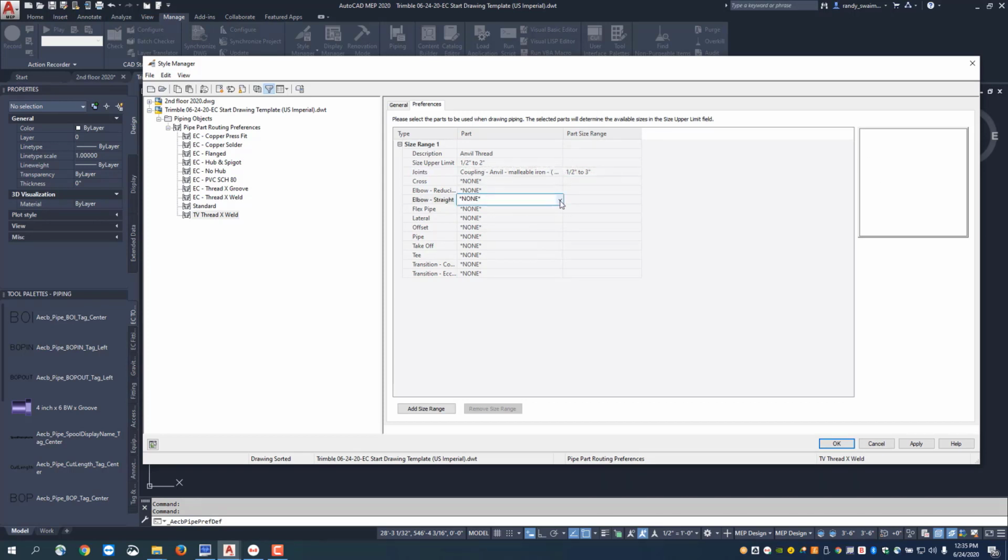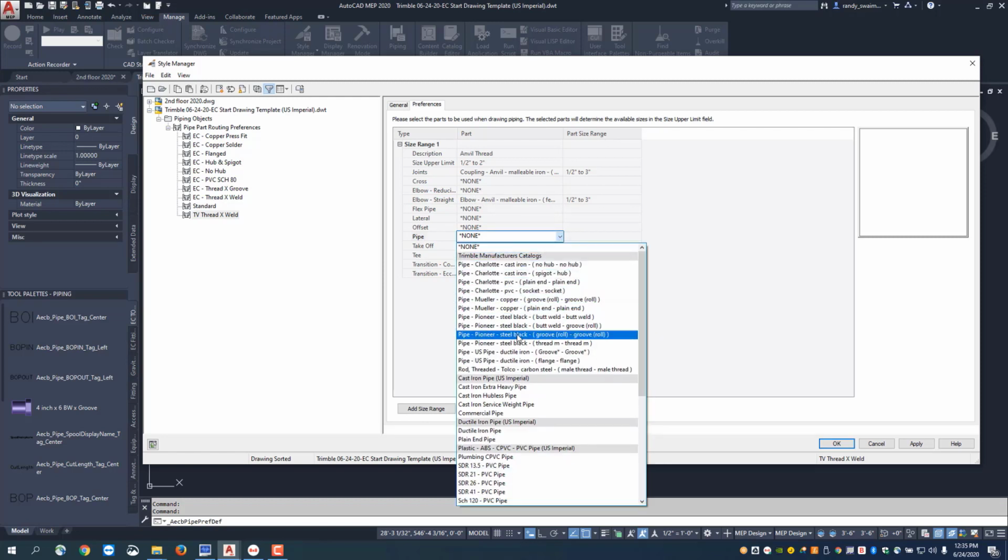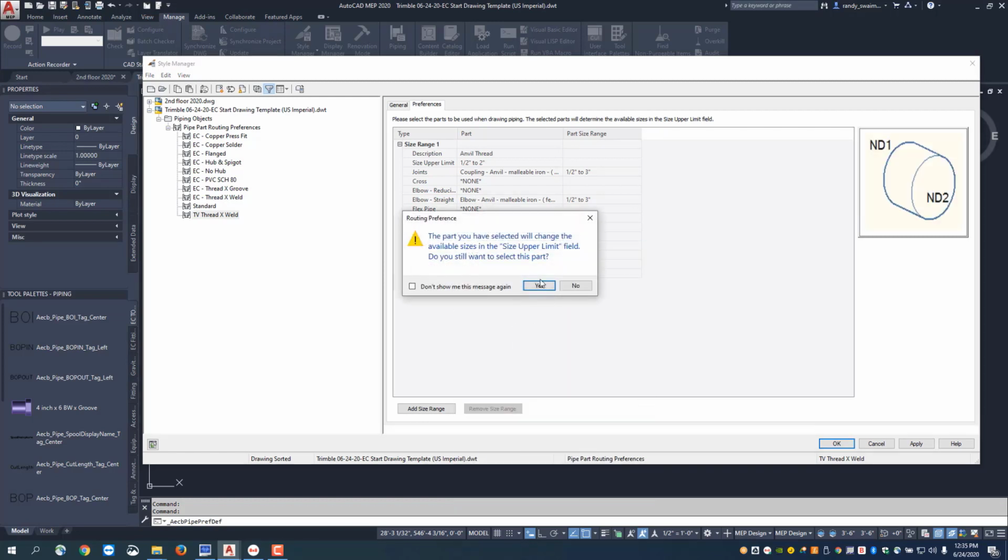Now I'm going to go select my elbow that I want to use. Again, that's going to be my Anvil elbow. The pipe I want to use is going to be my threaded pipe. So as I go to my different pipe, I want to be sure I pick thread M by thread M.